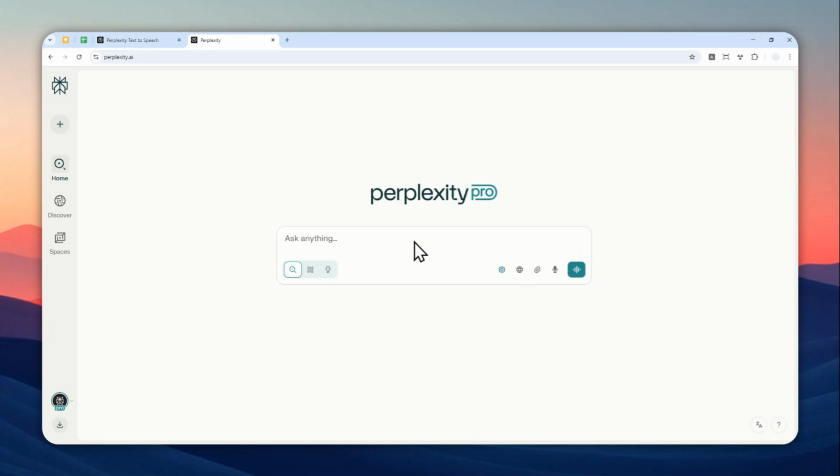So this TTS feature is available right now on the mobile app version. And there is no info or announcement for the desktop web version, but there is a workaround that you can do to enable that feature on the desktop web version. So don't worry about that. But let's talk about the mobile app version first.